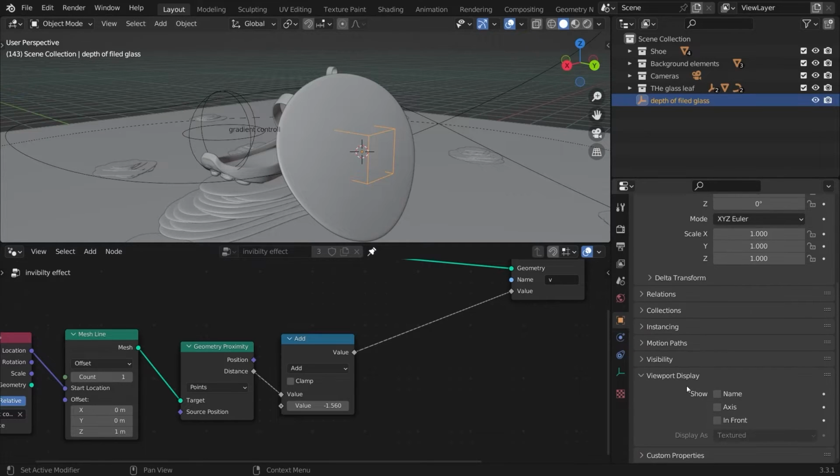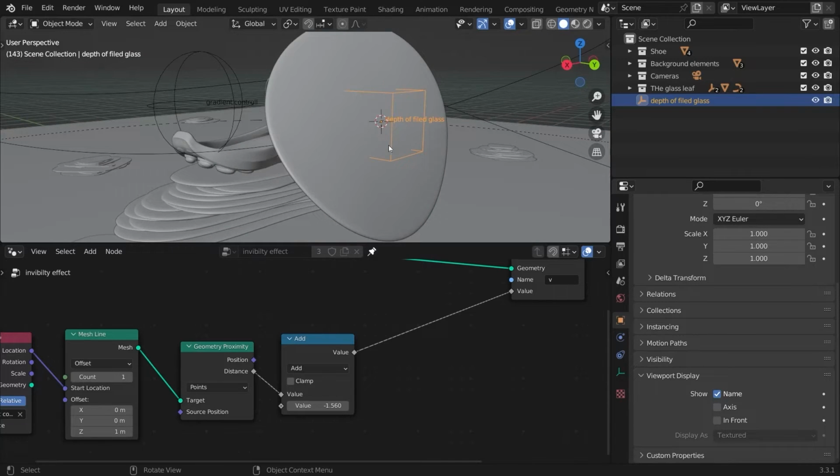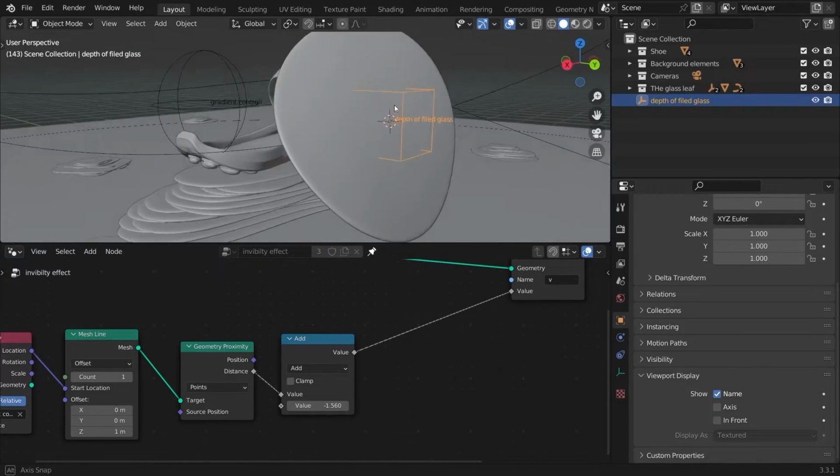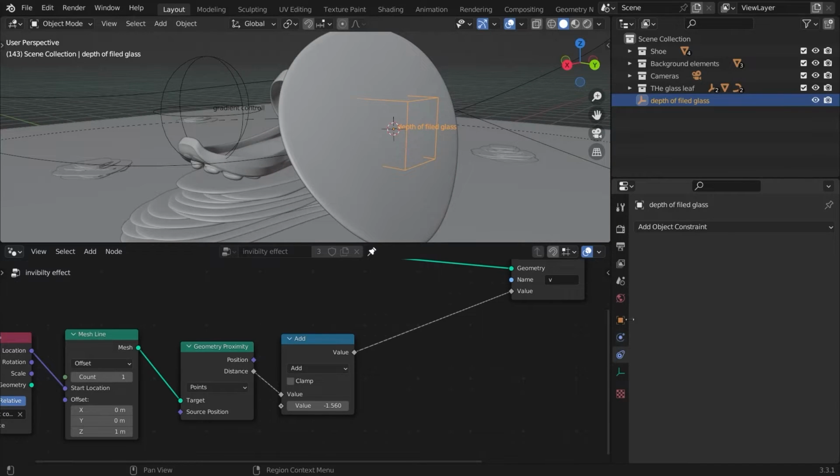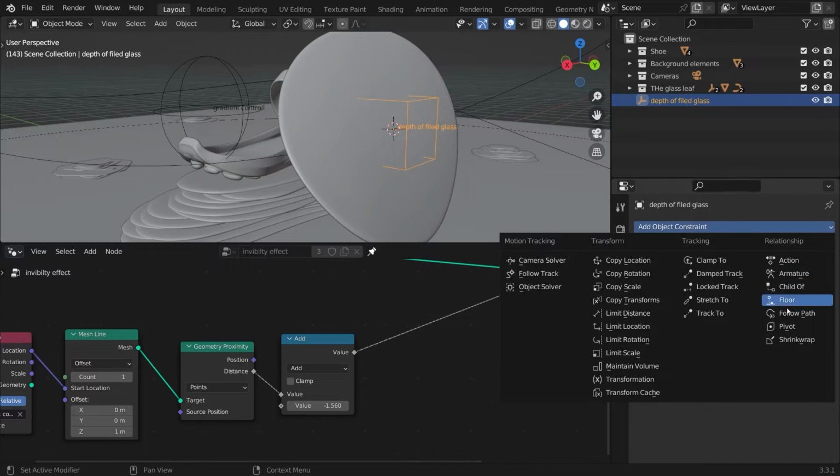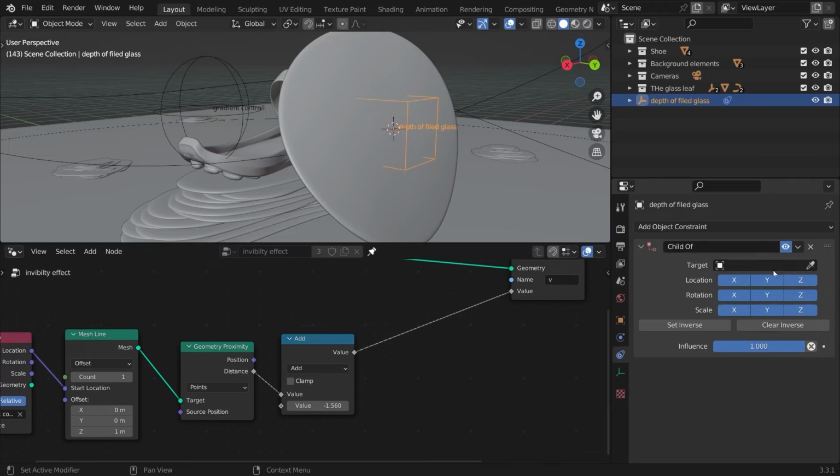Then I'm going to go to its viewport display and turn on the name of it so that we can see what this is doing. Then I'm going to go to the constraints tab and add in a child of constraint.